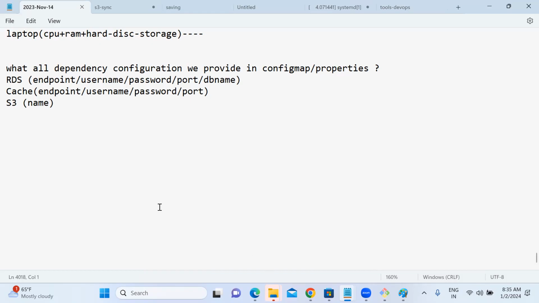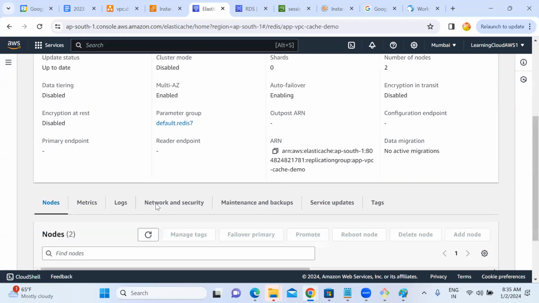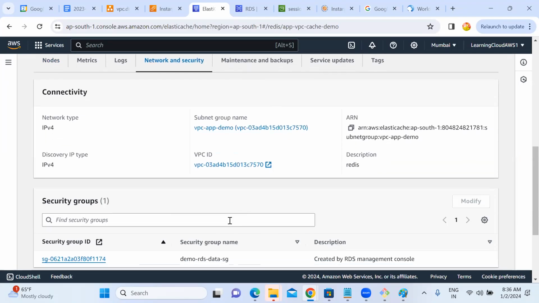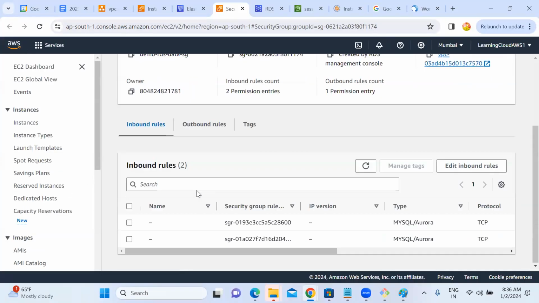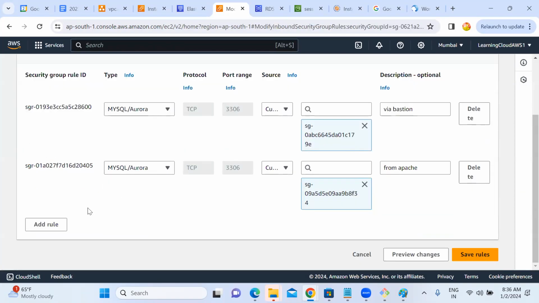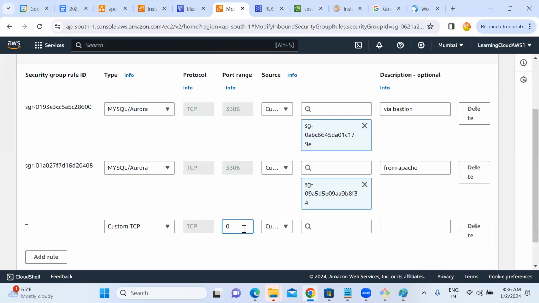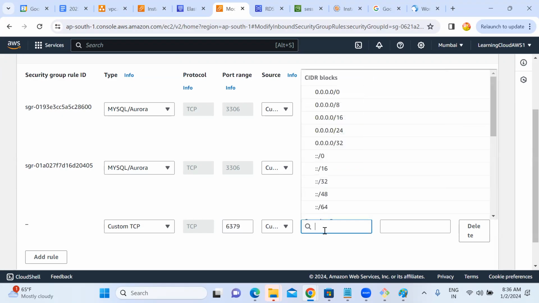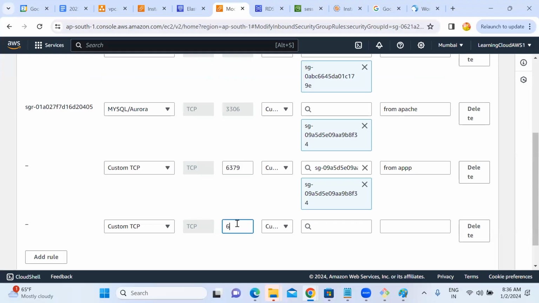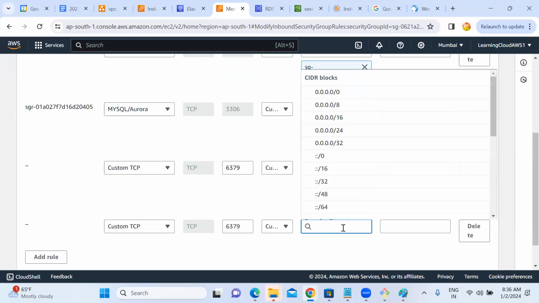Now my application wants to connect to Redis. Go to that security group. As an admin I allowed two sources for RDS connectivity. I have to allow two more here, replicating this one. What is the port number? 6379. Who will connect here? The Apache server from the app. There is one more as an admin, the Bastion, if I want to connect to 6379.